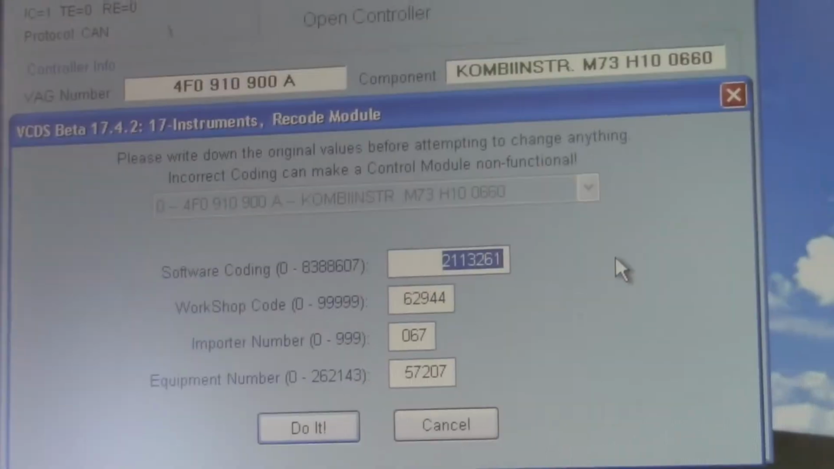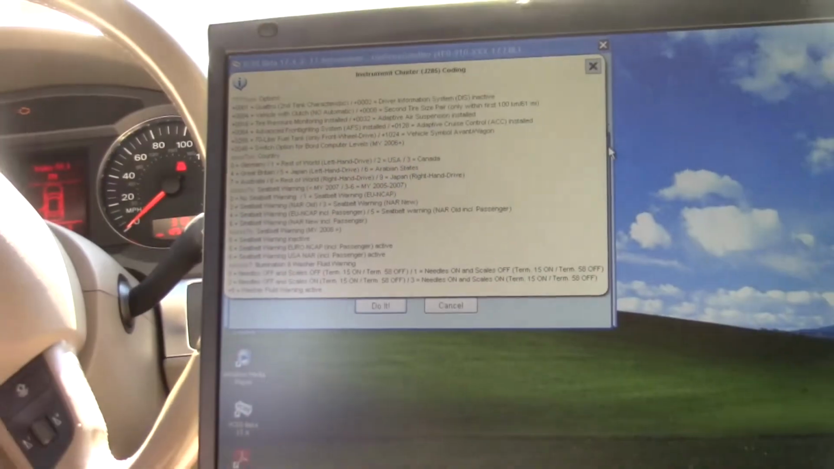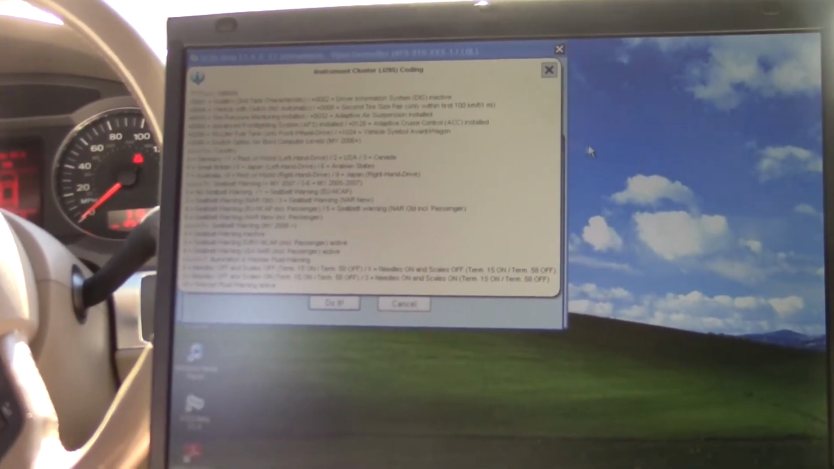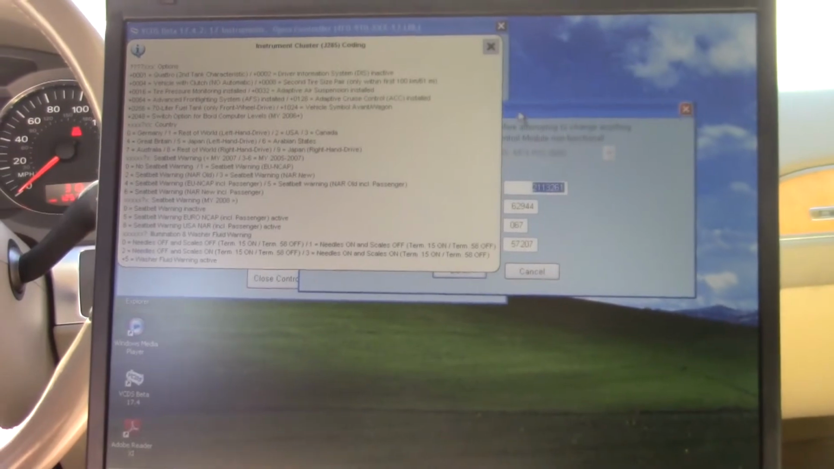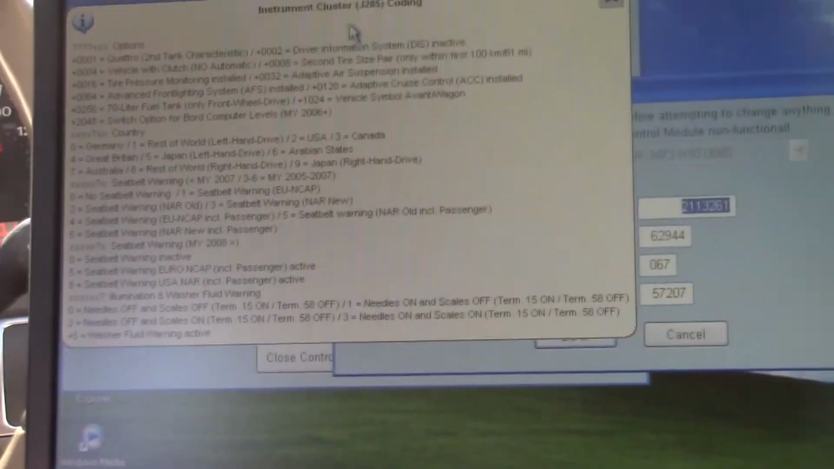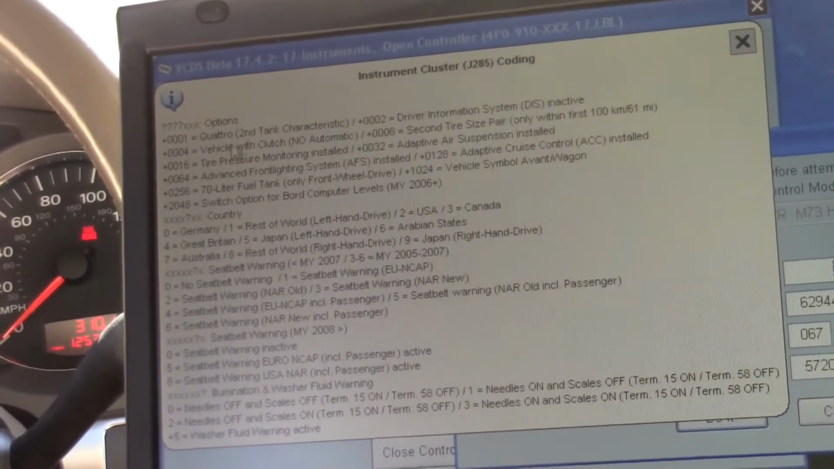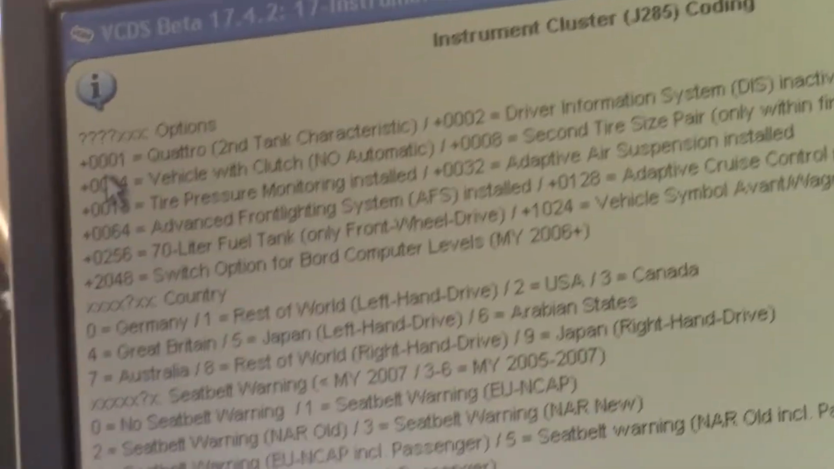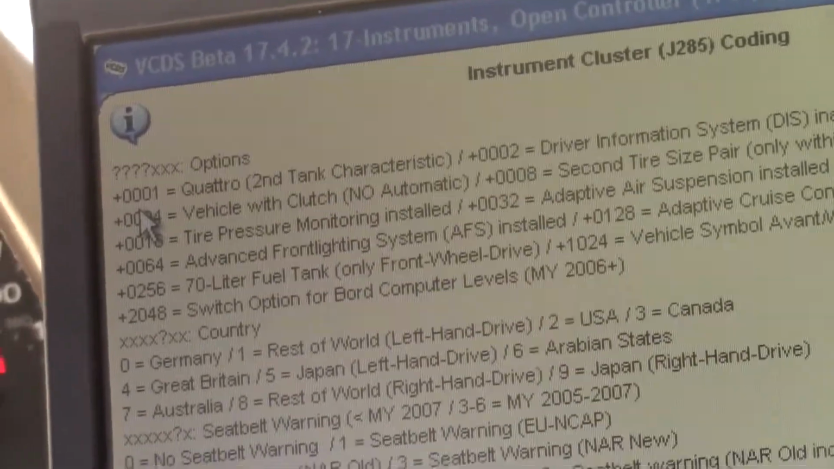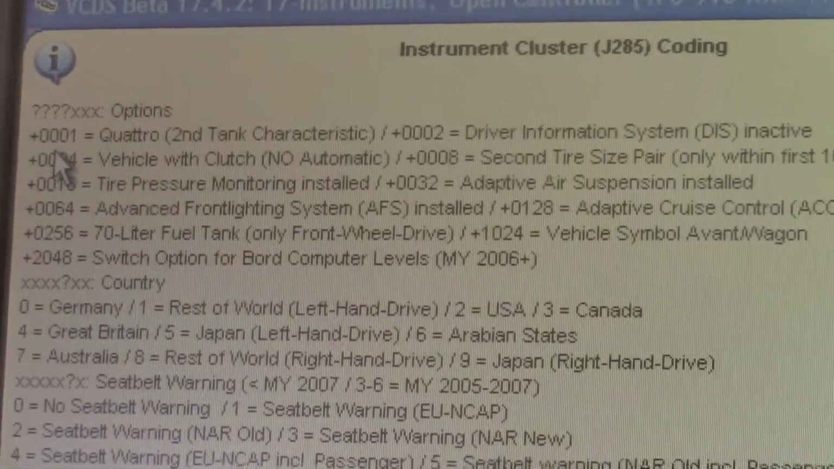This coding system is a sum type system. So the software recognizes the sum of whatever you're programming. So what we do over here, this is the instrument cluster J285 coding help chart. And this basically tells you all the options that were offered on this vehicle. The Quattros are different from the non-Quattros, the front wheel drive cars.